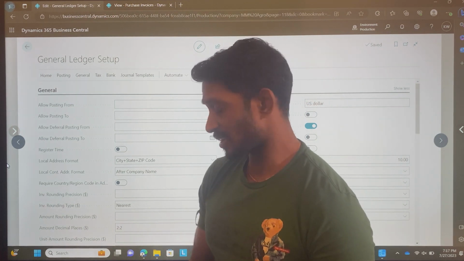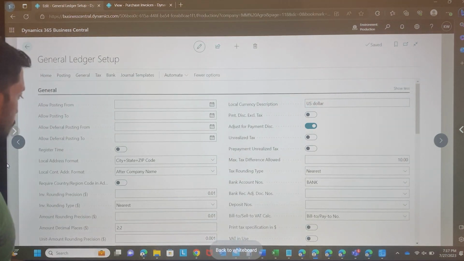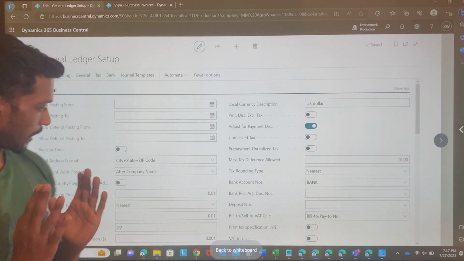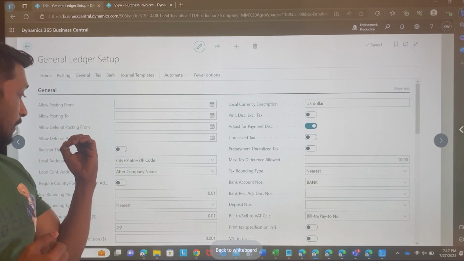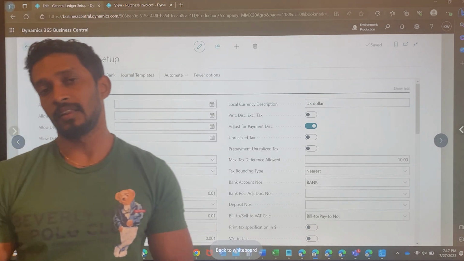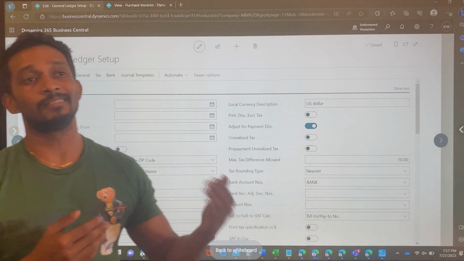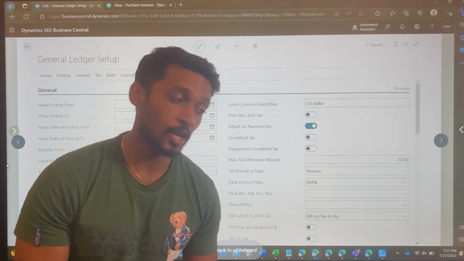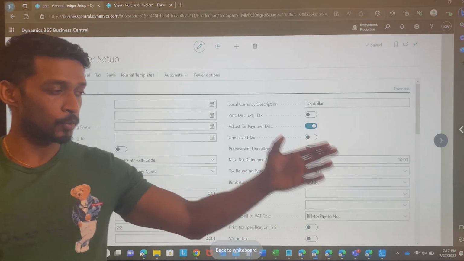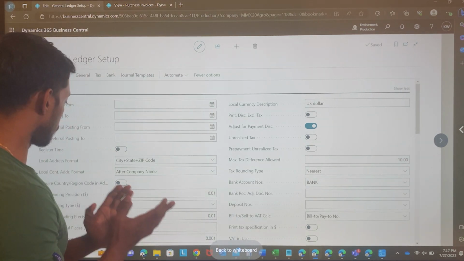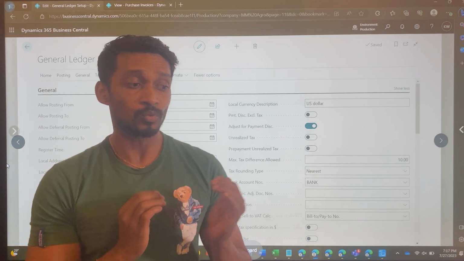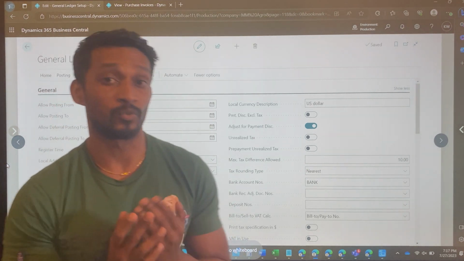So let's see the examples. At the moment, the Deferral Posting From and Deferral Posting To periods are empty, which means you can post the transaction as long as you have the posting period. If you have posting periods up to 31st December 2024, you can defer your transaction up to 31st December 2024. However, you can control it, but let's see what this deferred transaction is and how it works.